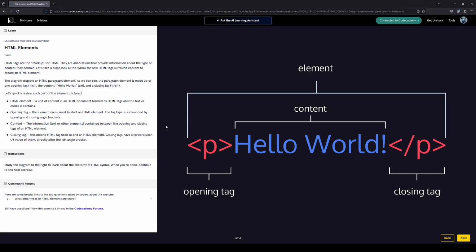HTML elements. HTML tags are the markup for HTML. They are annotations that provide information about the type of content they contain. Let's take a close look at the syntax for how HTML tags surround content to create an HTML element. The diagram displays an HTML paragraph element. As we can see, the paragraph element is made up of an opening tag P, the content hello world text, and a closing tag P.